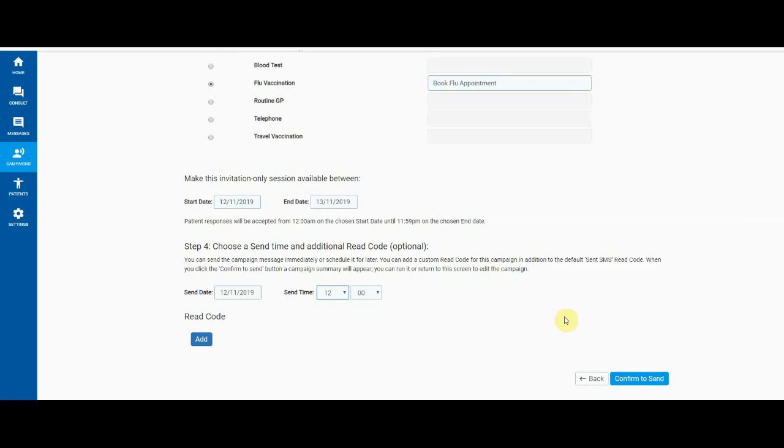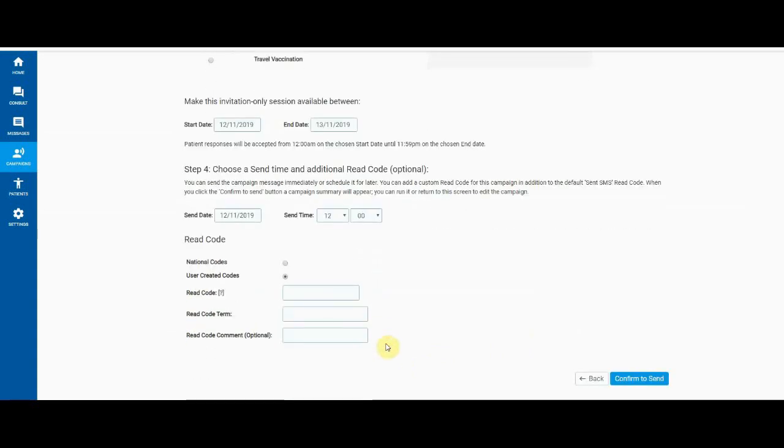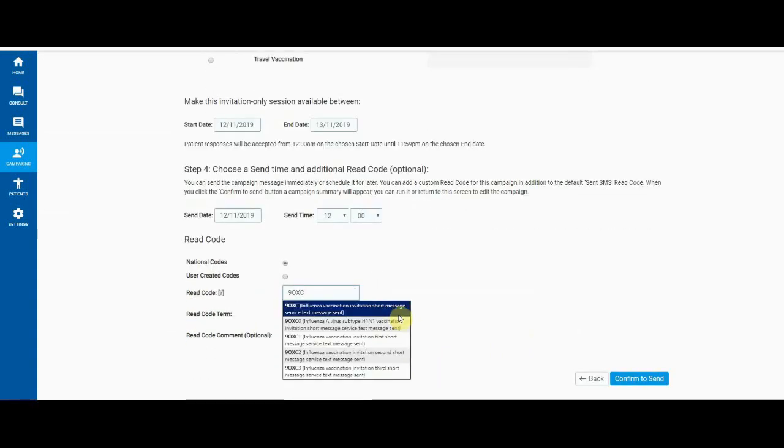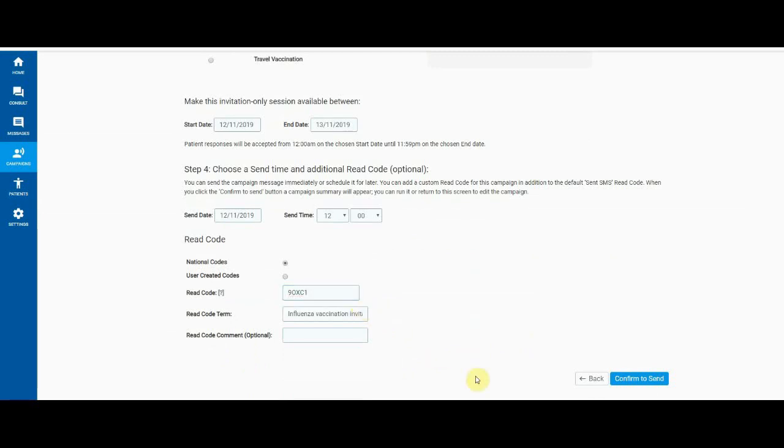In a similar fashion as creating a regular health campaign, we can assign an actual read code to the message that is being sent out. You can see the term appears automatically. If preferred to action this in the opposite manner by searching the term first, then the code itself will automatically be filled in.